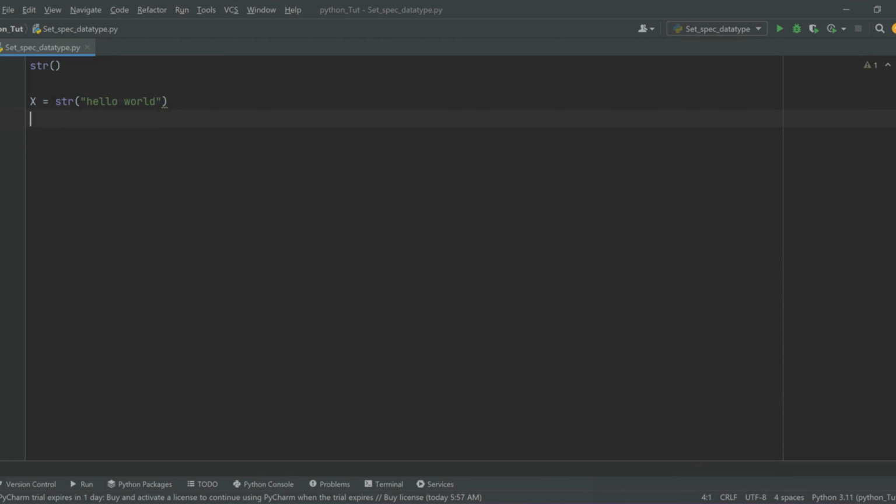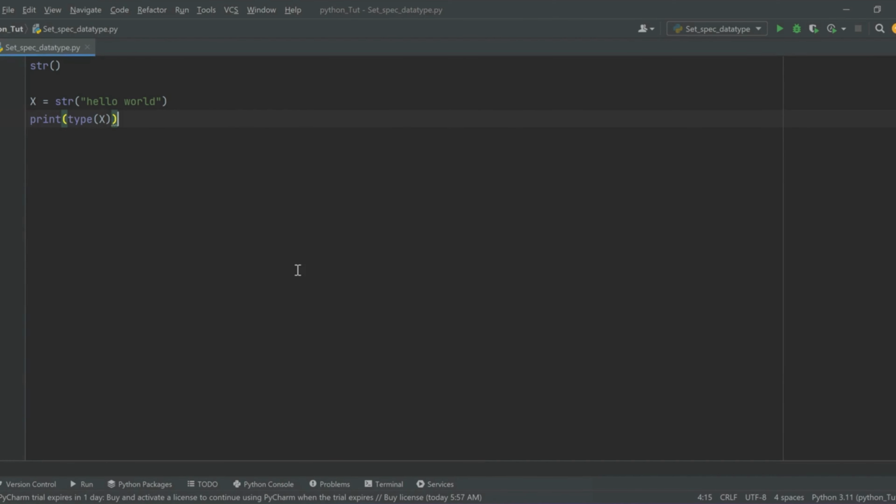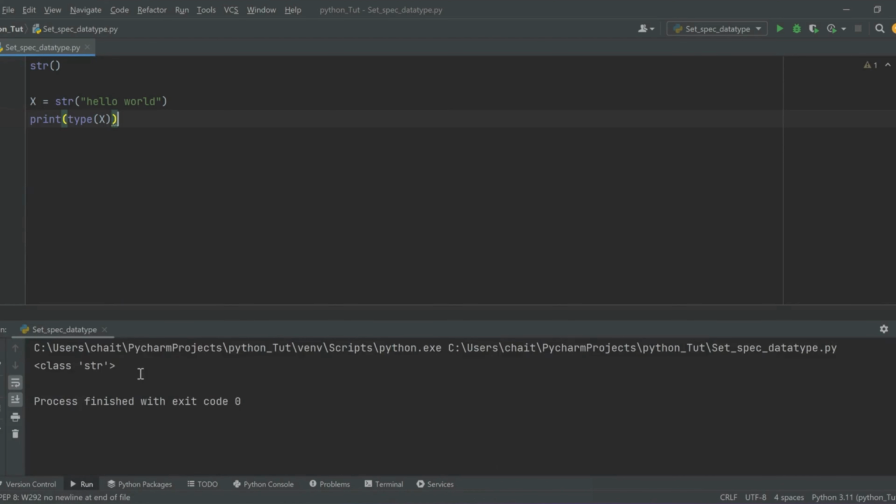Okay, I want to know what type of object x is, using the type function here. Let's see what we will get. So x is an object of string type.